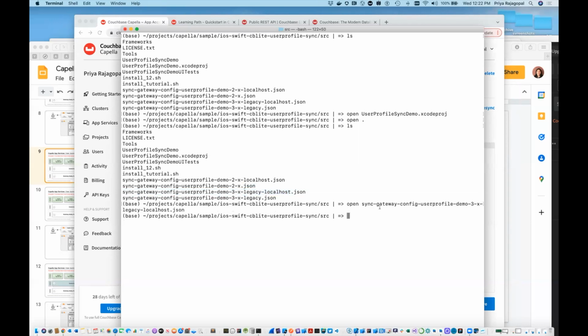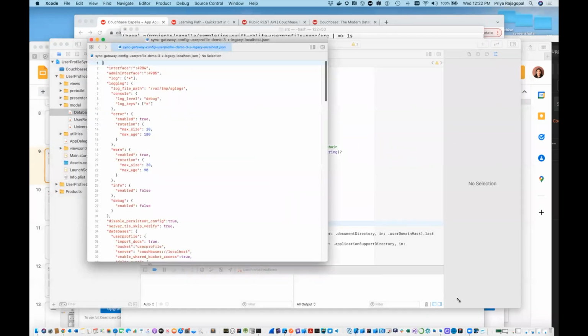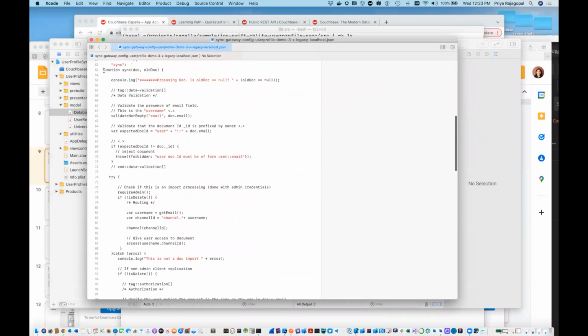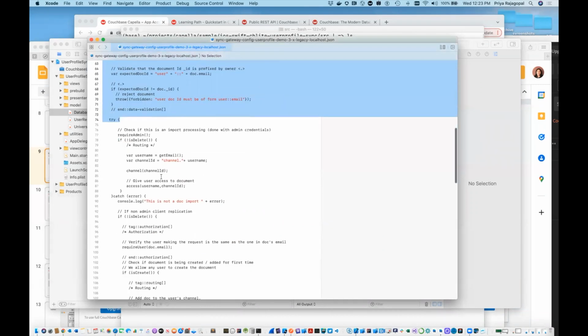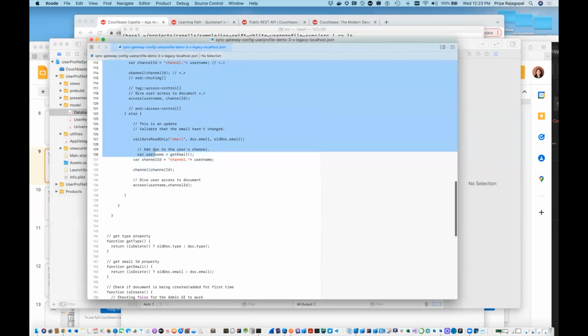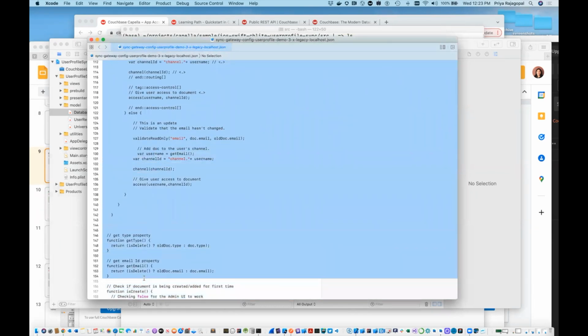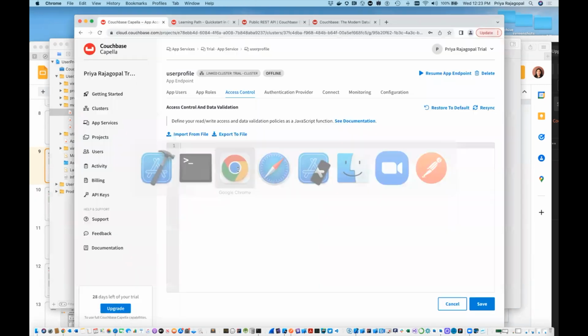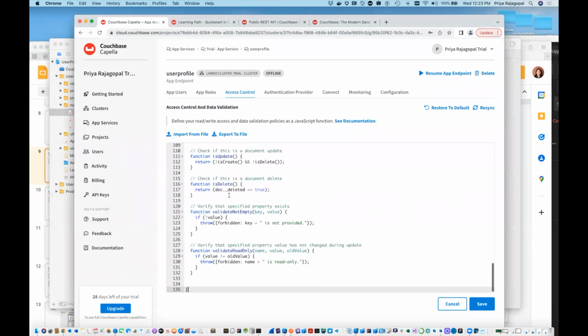So let's open this JSON file. And what we're going to do is copy this sync function, which corresponds to the access control function, and set that up on our app endpoint. So let's go ahead and copy this, scroll all the way. Not too much. Copy this, head back to our Capella UI and paste this.